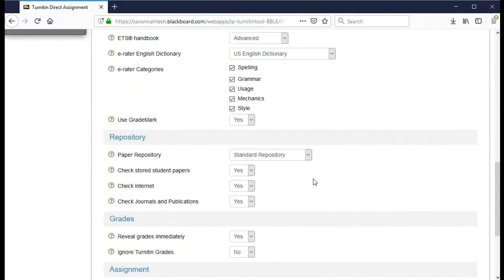For the repository, I highly recommend doing the standard repository unless you want students to submit maybe a draft. So you'll have one Turnitin assignment for the draft and then maybe one for the final paper. So it will still check to see if their paper has been plagiarized, but it just won't upload it to the repository. So this will cut down on a little work for you later. You don't have to exclude that student's paper submission.